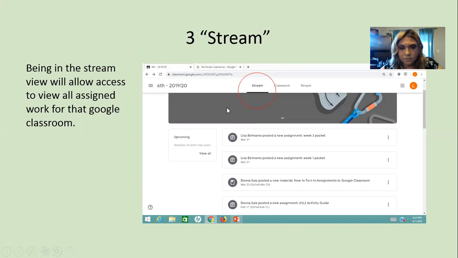On your Google Classroom homepage, you're going to see these three tabs up at the top. Stream, that is where you will have access to both the update box as well as posted assignments or materials or tests and quizzes. The more that you use this, your students will get familiar with what each one of these little icons mean.